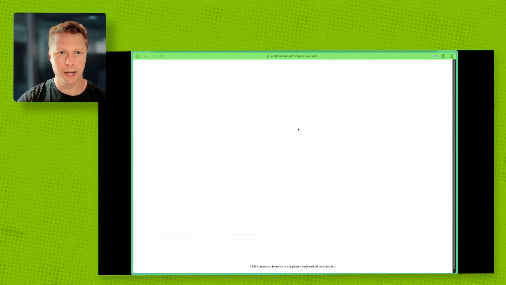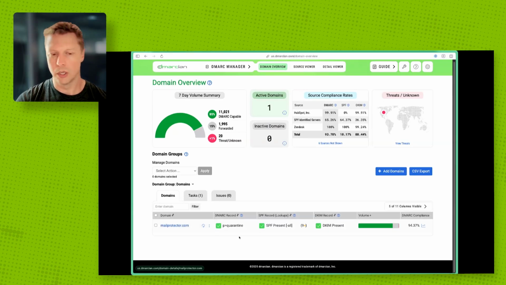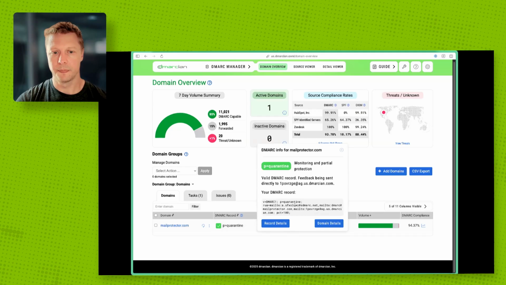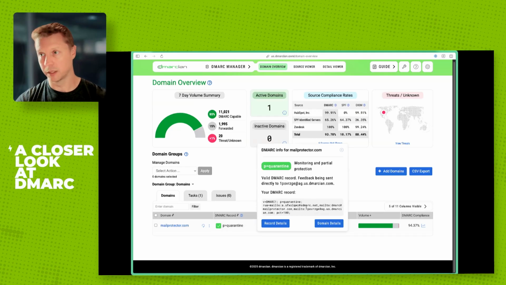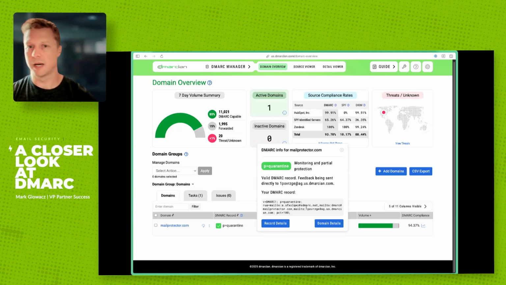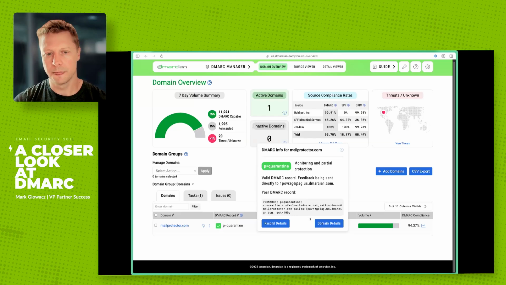So if we come back out to the domain overview, you can also see that the mailprotector.com DMARC policy is set to quarantine. If I click on this, in this particular case, again, every DMARC service provider is going to be a little bit different, it does show me what I'm using for my DMARC policy, what is in DNS, and where it is. Here it is. So here's the p=quarantine, confirming for me that that is the state of our current DMARC record.